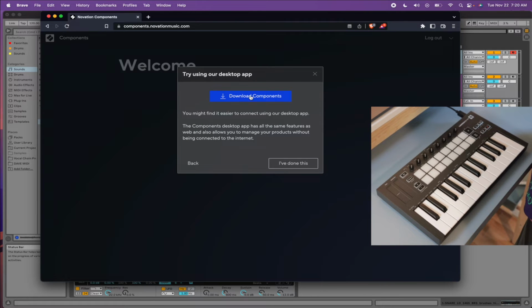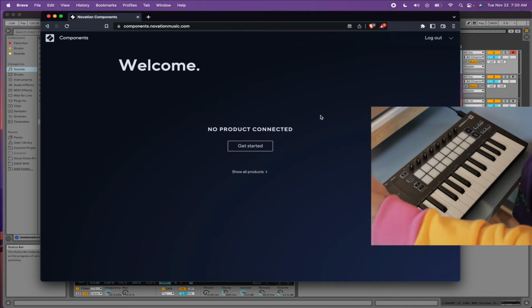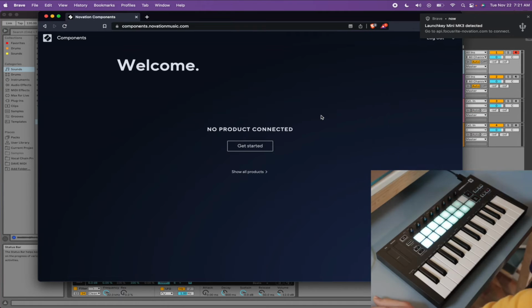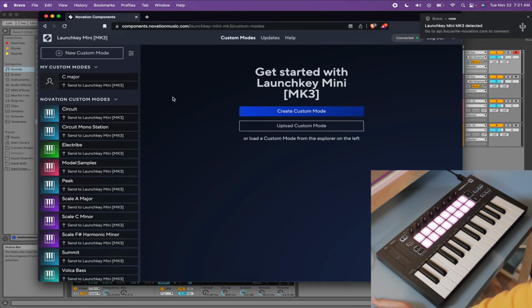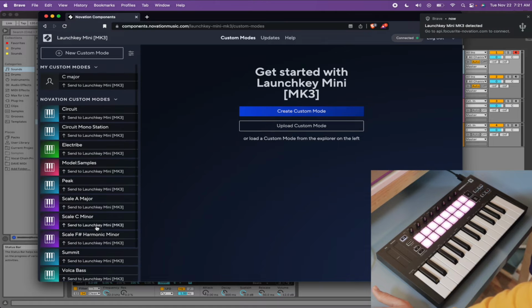You can actually download what I will show you on the browser if you wanted it on your computer, but for our purposes, we'll just use the browser. Let's exit. This is what it'll show you if you don't have your controller plugged in. But I will plug in my controller. And here it is. Now we can click it, manage Launchkey Mini. If you downloaded that app for your computer, this is exactly what it's going to show you, just in app form, not in the browser.